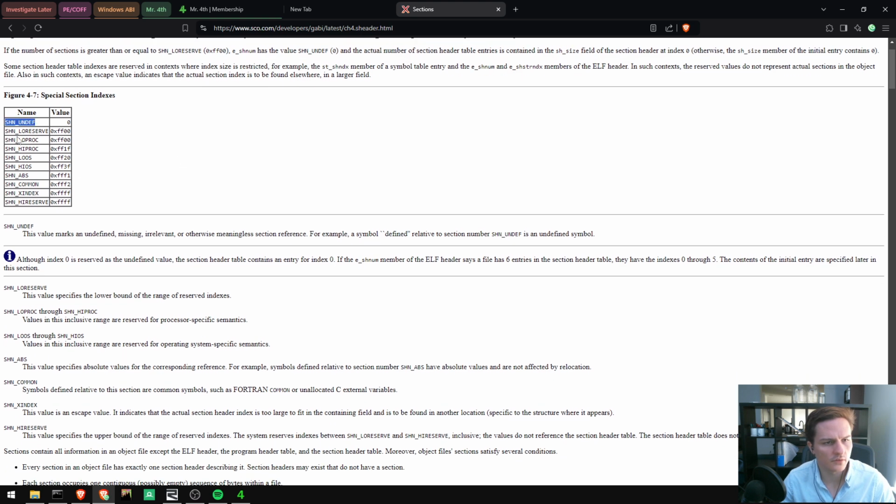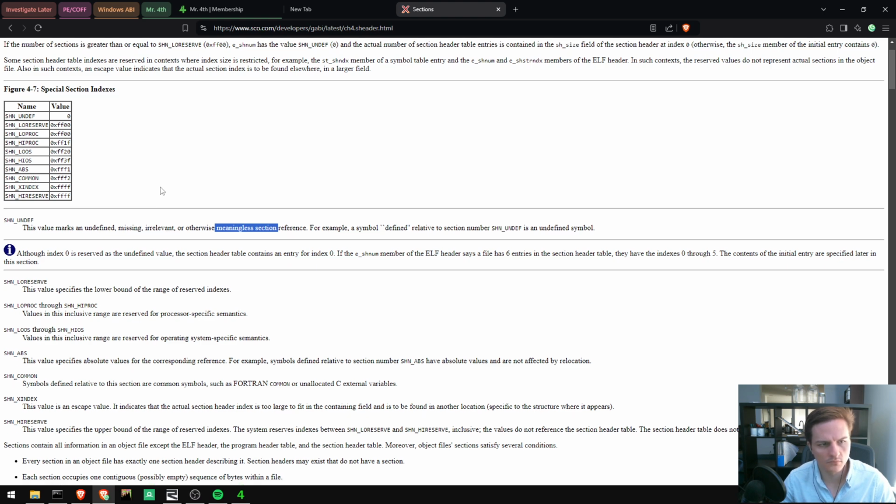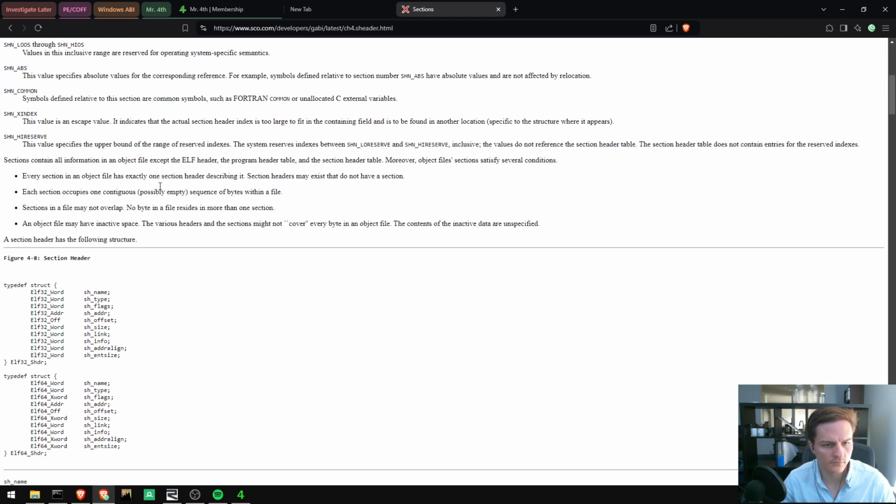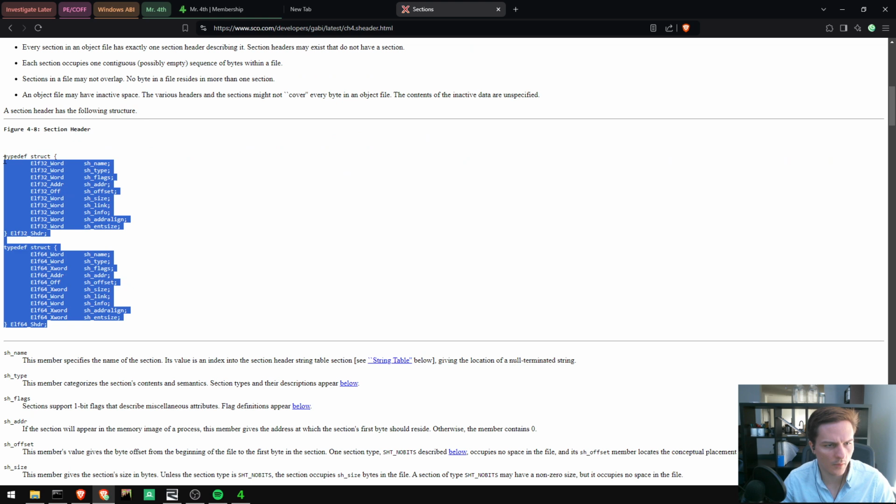Fair enough. Special section indexes. Undefined, low reserve, low proc, high proc, low OS, high OS. Abs, common, x index, high reserve. Okay. Here's the part where we want to start.